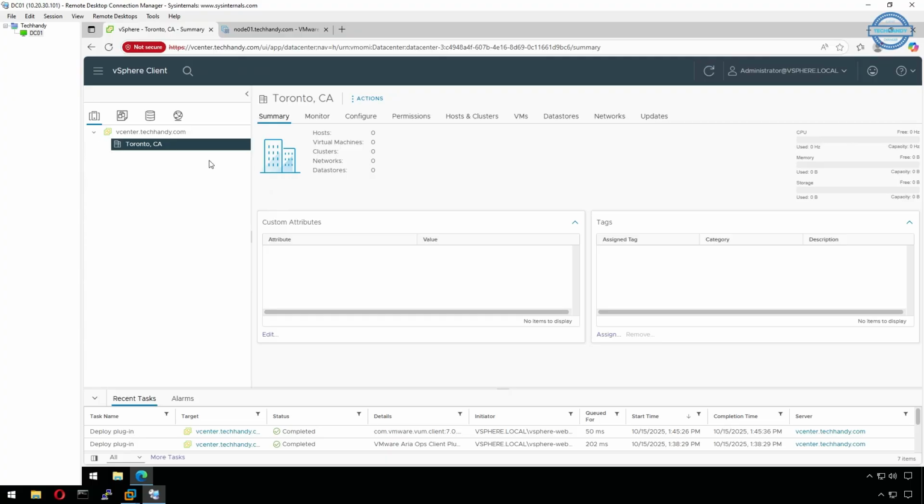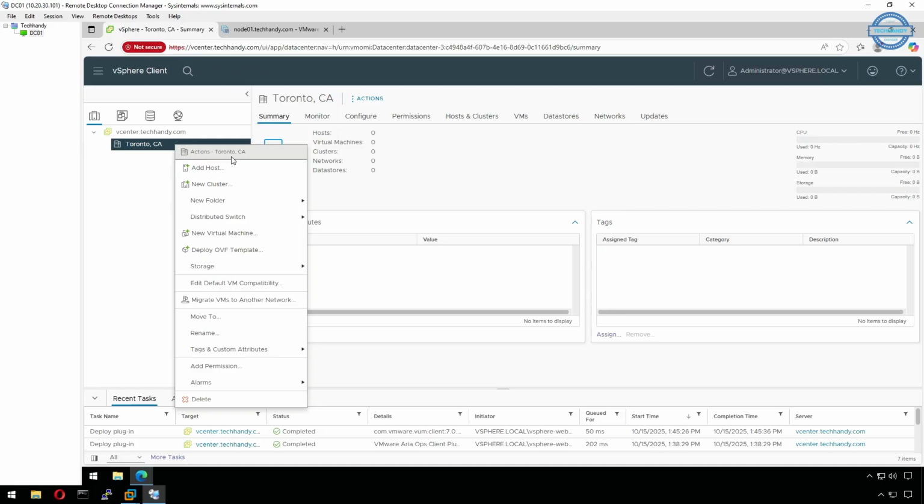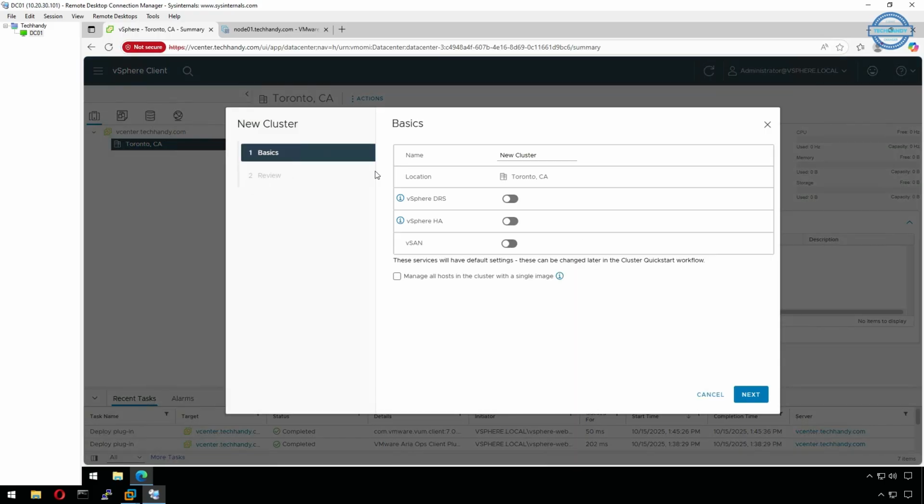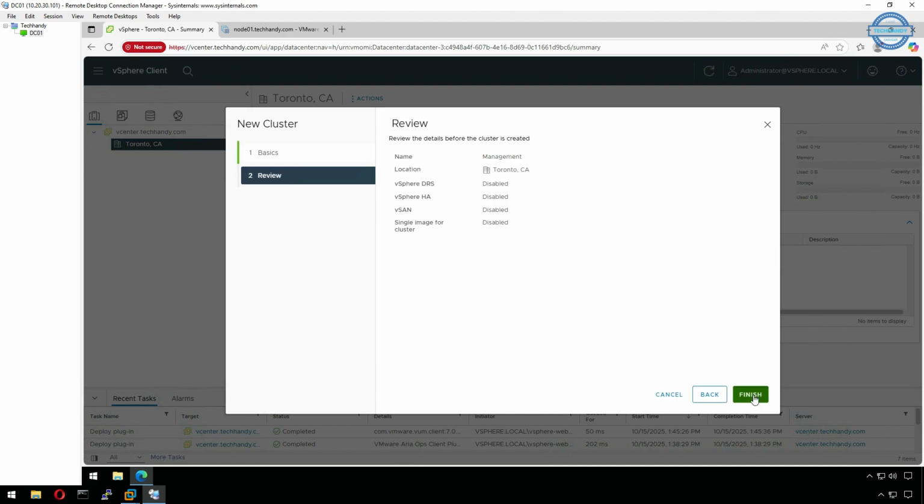Next, we'll create a cluster inside the datacenter. Right-click on the new datacenter and select New Cluster. I'll name this cluster Management. This cluster we will use to keep our management VMs, such as Node 01 holding the VCSA virtual machine. For now, we'll leave DRS and HA disabled, since we're focusing on basic setup. Click Next and then Finish to create the cluster.